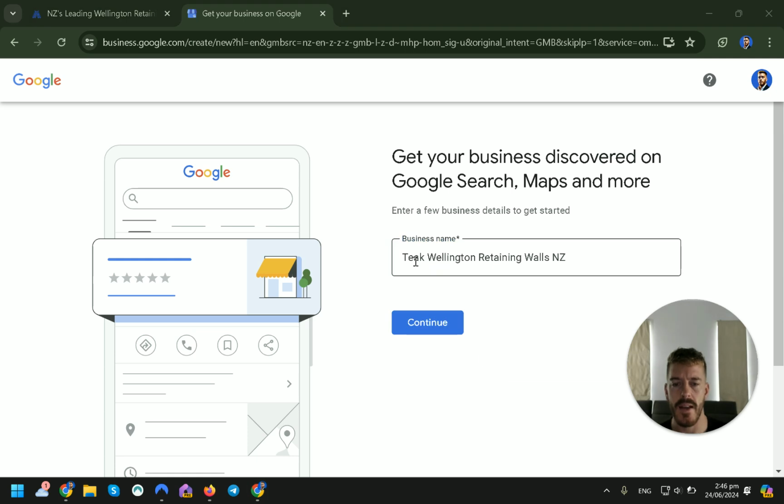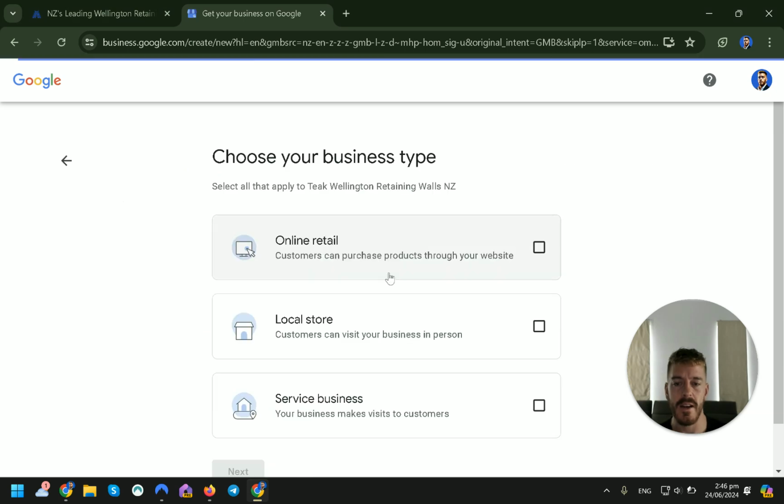What you can do to boost the chance of getting approved is adding some sort of name at the front. For example, Teak Vale. You could use the last name. We don't want to just use the exact match keyword, which is Wellington Retaining Walls in this case. We don't want to use the keyword that we're going for. We want to call it the real business name. So if that means adding some extra stuff, then that's cool. So I'm going to put Teak in here.